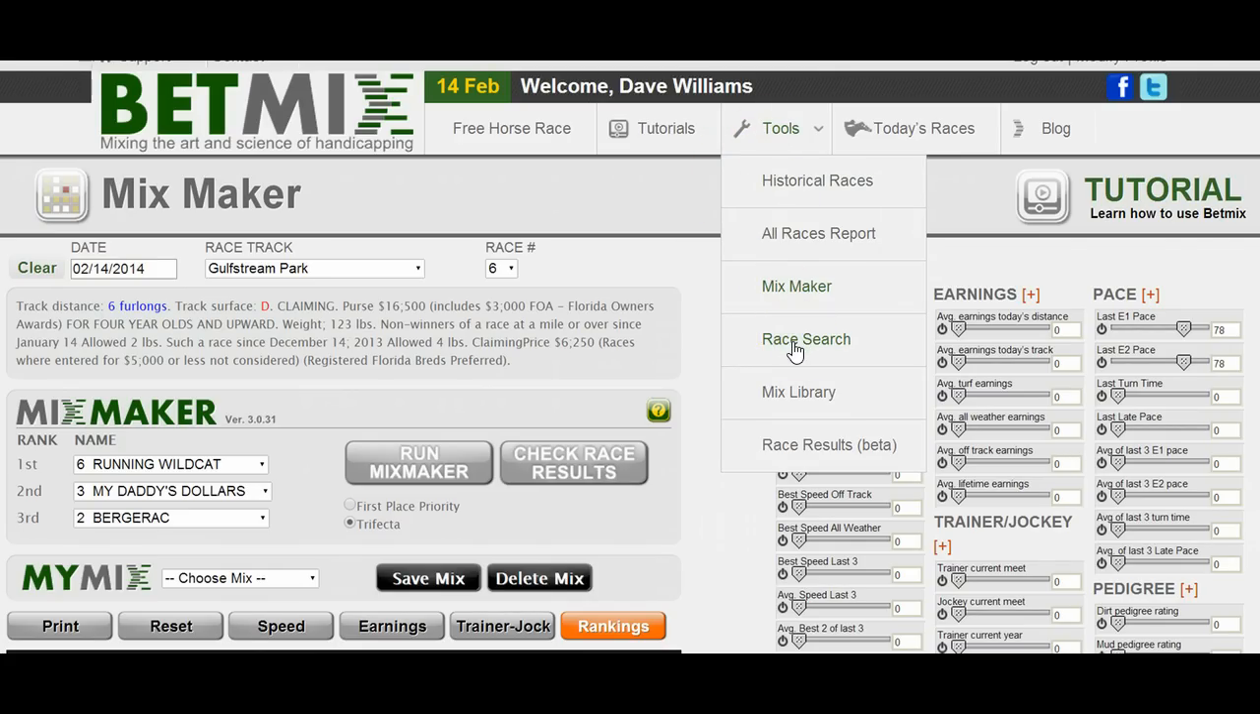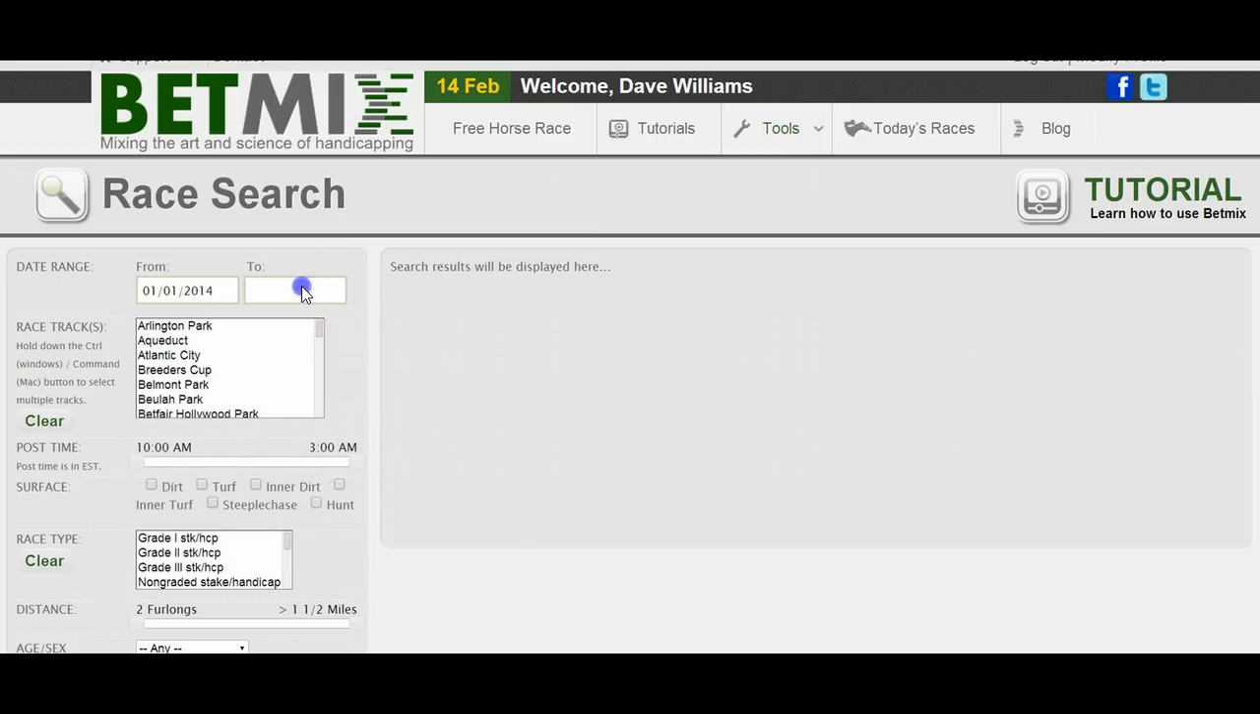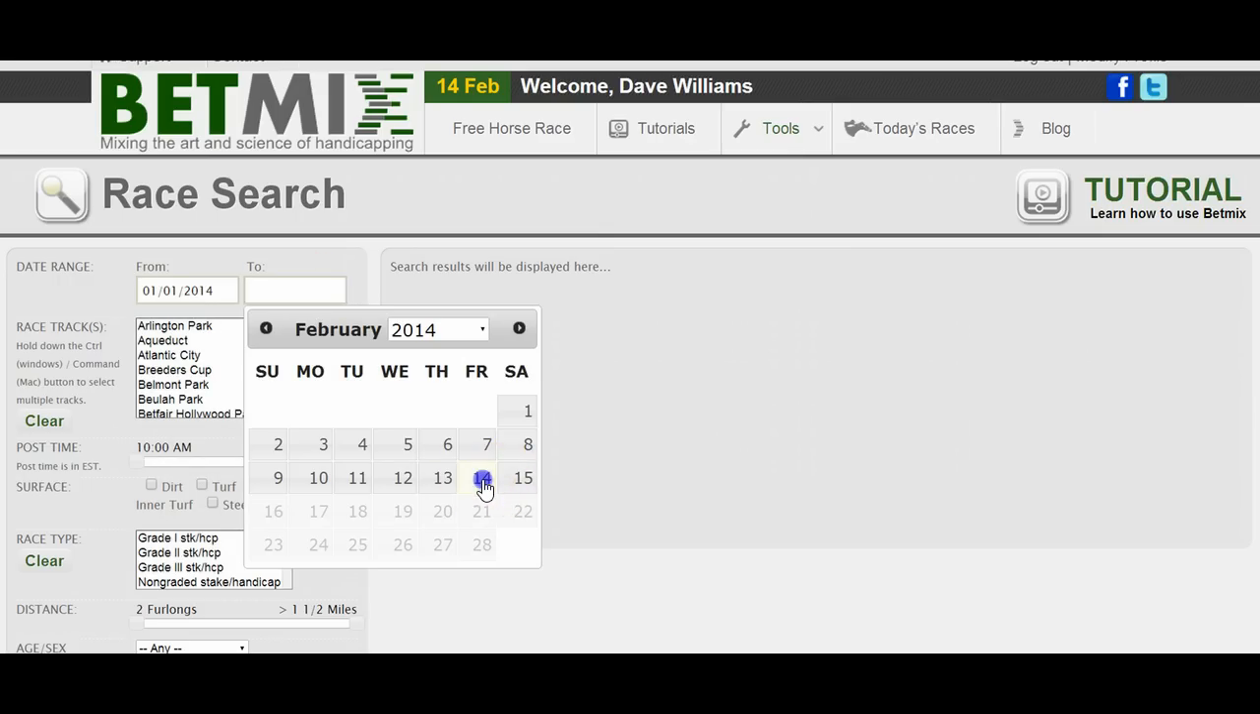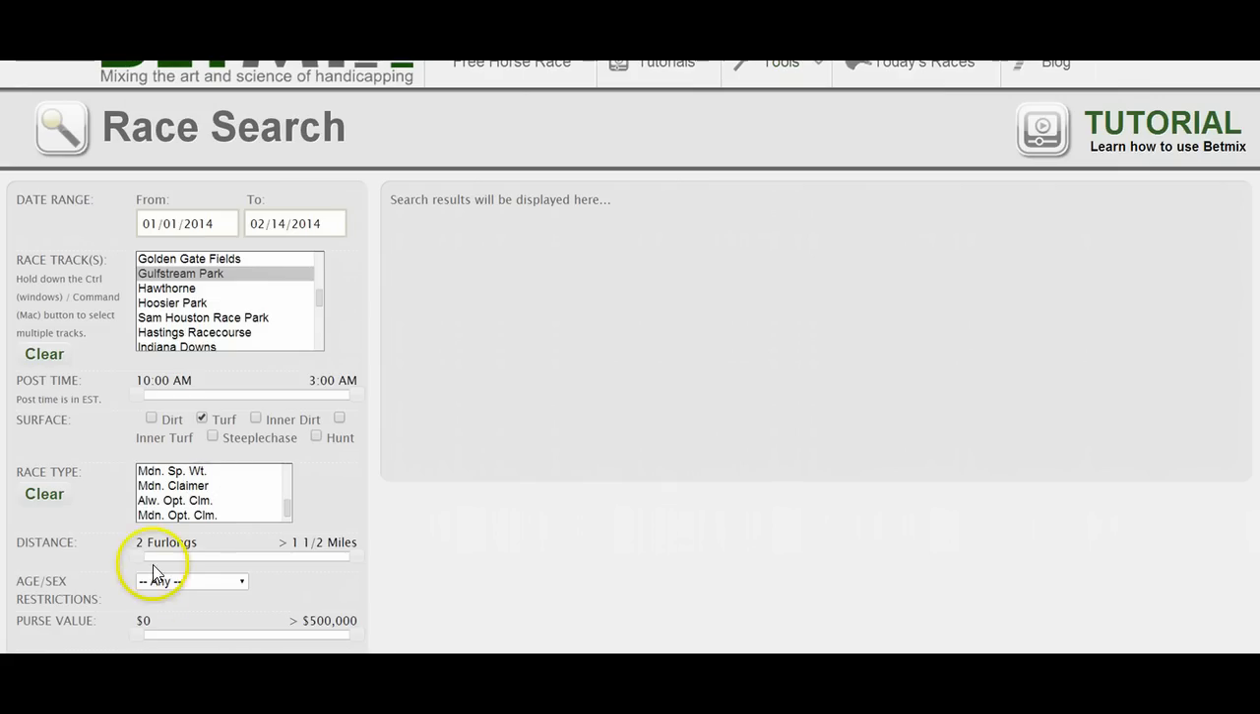Race Search. Another great feature. This lets you search for a particular race type. So if you've come up with a mix for a particular race type, let's say 8 furlong allowance dirt at Oaklawn Park or what have you, we'll say, all right, let's search from January to today at Gulfstream, and we want to find all the turf races that were exactly 1 mile. We go over here, we search, set those sliders to 1 mile, 1 mile.